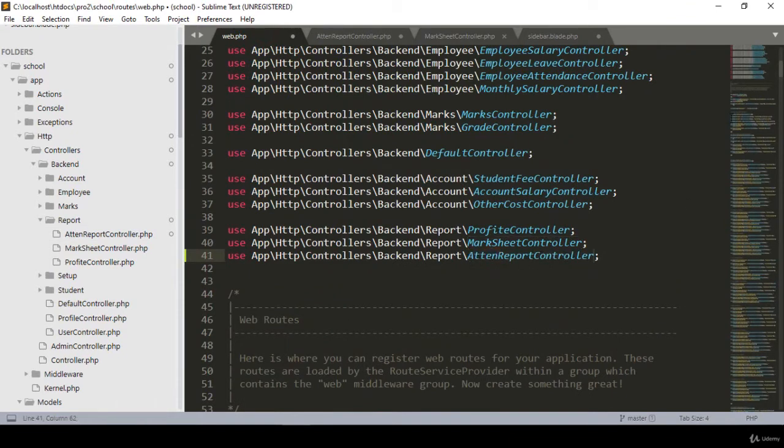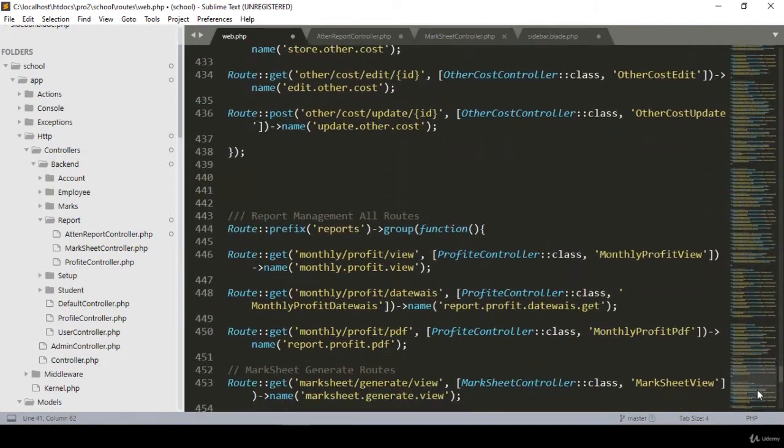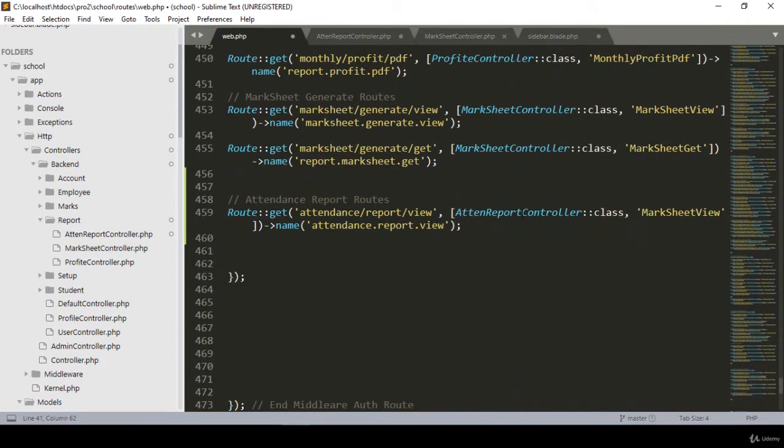So now we are able to use it. That means the attend report controller, right now I want to use it. So into the attend report controller, I want to create a method. I want to create a method as attend report. Okay, I name it attend report review. So this type of method I want to create in our attend report controller.